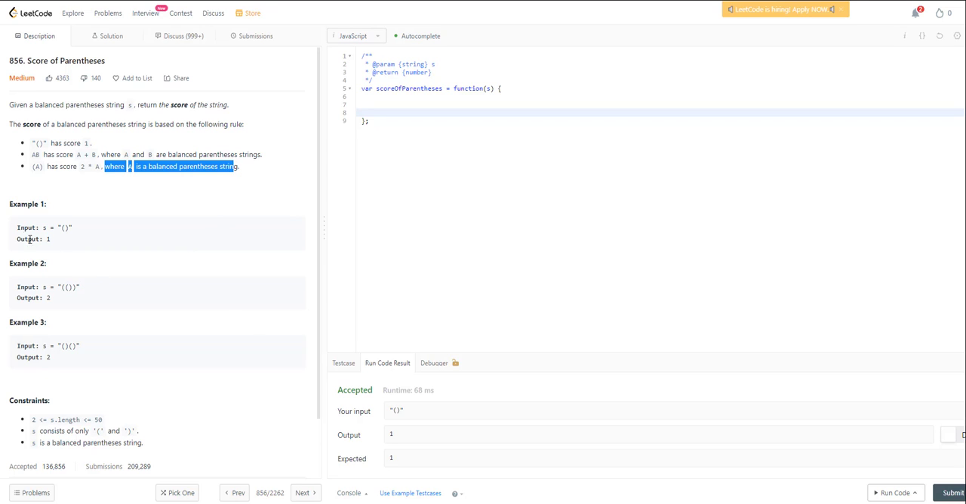So I always try to look into the examples, I feel better. If I have an input string of an opening brace and a closing brace, then we get an output of 1 as per this statement. And when we have a string with one opening parenthesis, then two opening parentheses and two closing parentheses, and then a closing parenthesis, we get an output of 2.